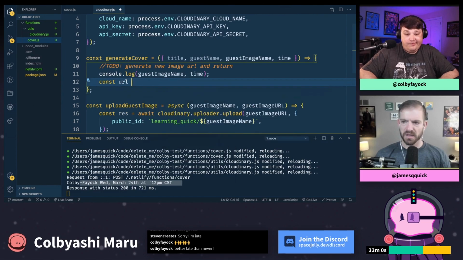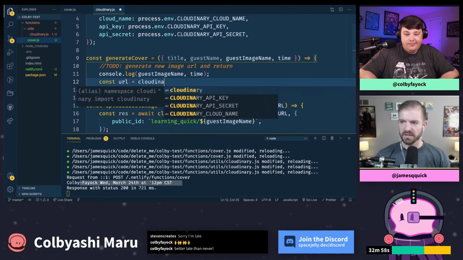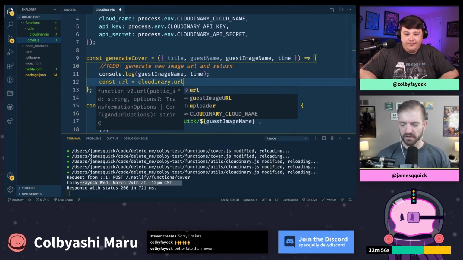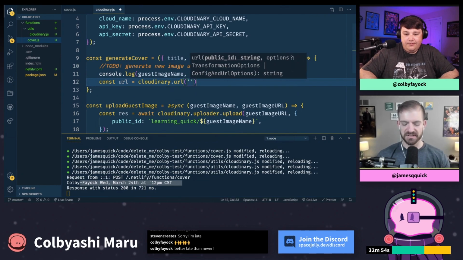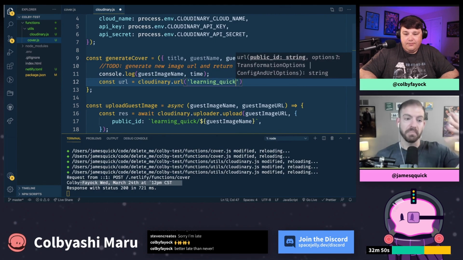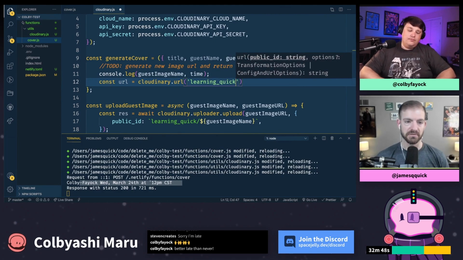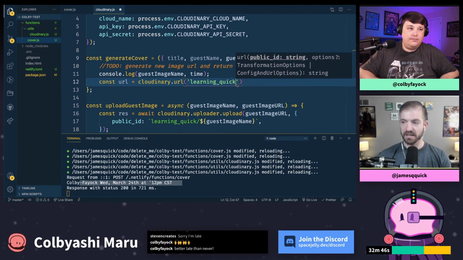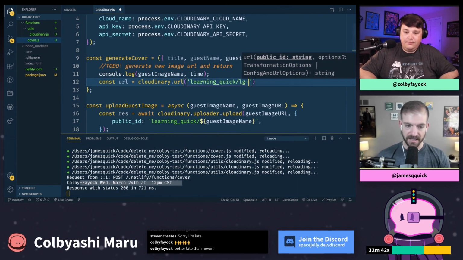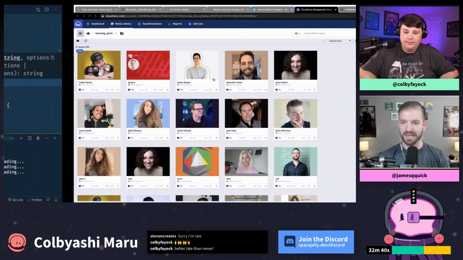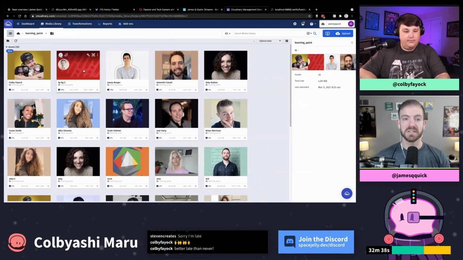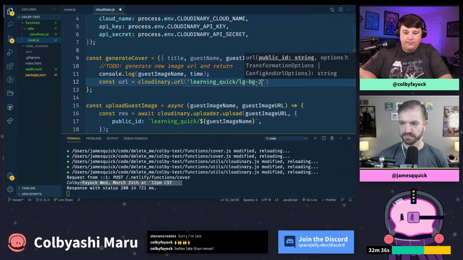So let's do urls, Cloudinary dot url. What I want to pass it first is the first file that we're starting with, so basically the backdrop that we're going to put stuff on top of. This is going to be inside of that Learning Quick folder. It is the LG-BG-2, and that is this thing right here. So that's what we're going to put stuff on top of.